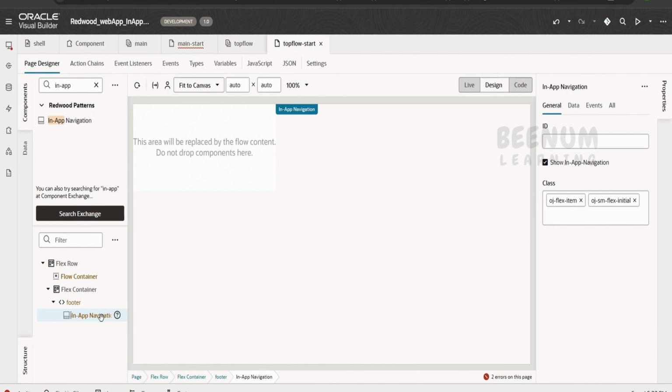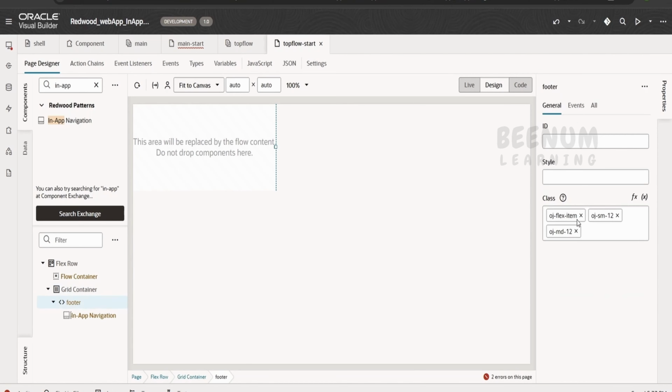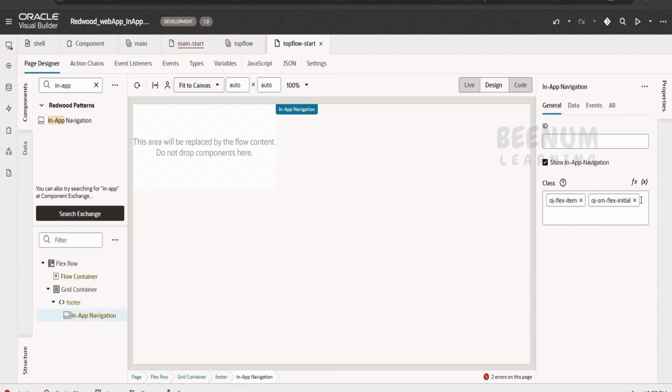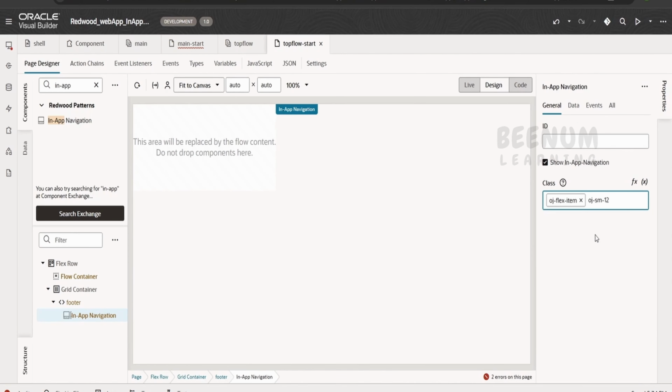We have surrounded this in-app navigation with the div segment, that is a flex container over here. What we can do is put this to be stretched across the footer. So this one, we can make this an OJ flex item and 12 MD fine. So this also, we will make it stretch across the 12 segments. I will make OJ SM12 so that it can stretch across all the 12 frames in our application. Now we have added this in-app navigation in the footer.